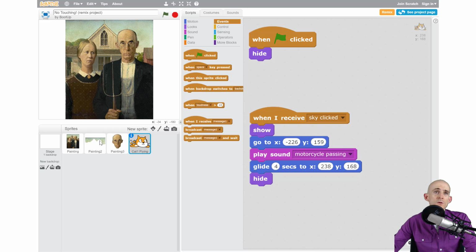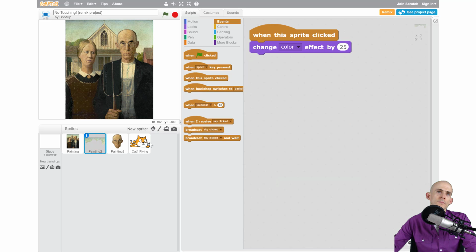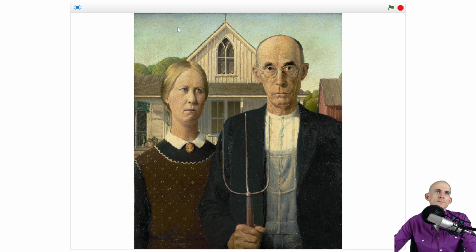Now, the only thing that we have to do is just simply broadcast a message to make it do this. So we just go back to our sky and we say, hey, whenever I click this, change the color and broadcast sky clicked. So let's make this big screen. So when I click on here, it changes the color and it broadcasts that message.